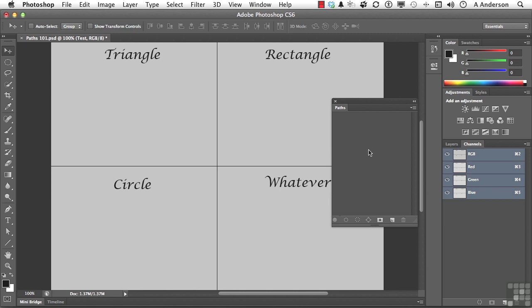Here is the Paths panel. Paths are vector information. Without the Paths panel, you wouldn't be able to use a pen tool in Adobe Illustrator, but to me that's not the question. The question is, why are we designing vector in a raster program? And we will talk about that. This first lesson is just kind of an introduction to the pen tool and the Paths panel.